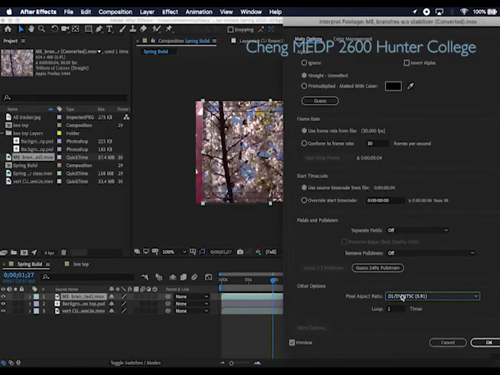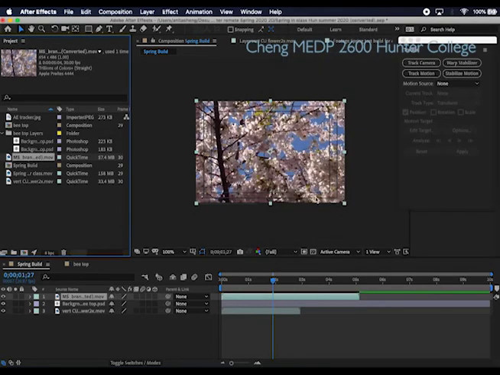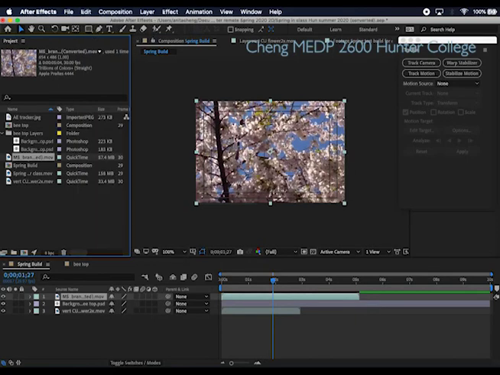You see how there's this gap here. I'm going to say square pixels, and because I have preview on, we can see that the footage became the right size. So this is before and this is after, and I didn't do it with scale, I did it with pixel aspect ratio. Now our mid-shot footage fits.